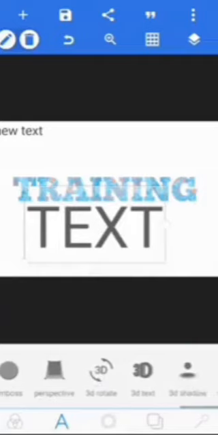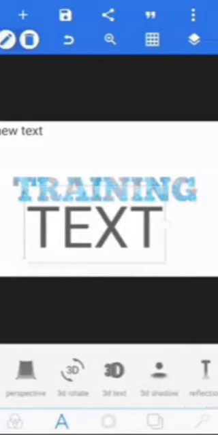Then 3D rotate. Let me go to 3D test first before rotate for you to appreciate it. Can you see? You have two view types, perspective or oblique. Either of the two. Let me work with perspective. Then you can increase the thickness. You give it a sort of a feel.